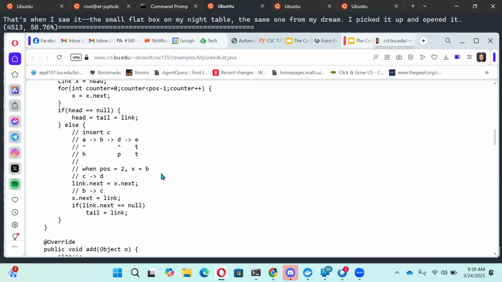And so what I'm going to do is fill in the next pointer of this new link C so that it points to this D up here. So that's link.next equal x.next. All right. So X is equal to B, x.next is equal to D. This makes link.next point to x.next. It makes the C point to the D. Make sense? All right. Then we want the B to point to the C. So we take x.next and we make it equal to the link.